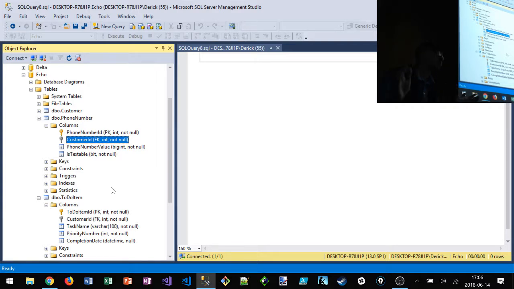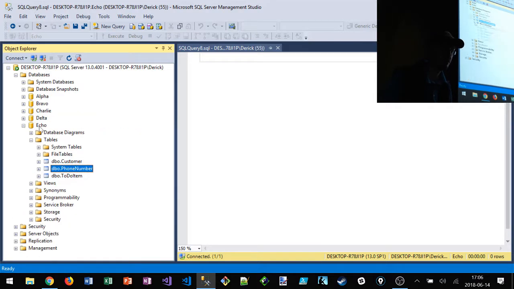It's often called a lookup table. I've heard it called mini tables before. What do you call it? Cross-reference table. They're all pretty much synonyms to me. They all mean the same thing. That's what we're going to do now.